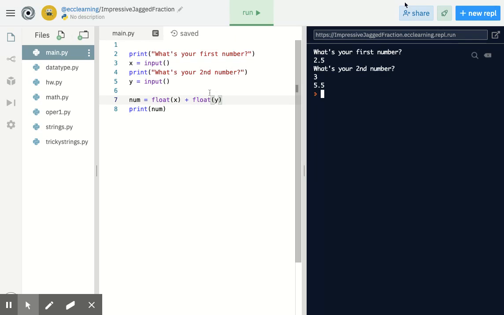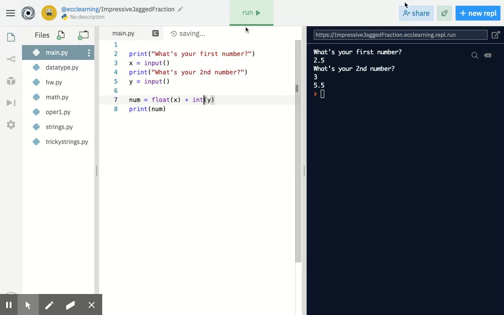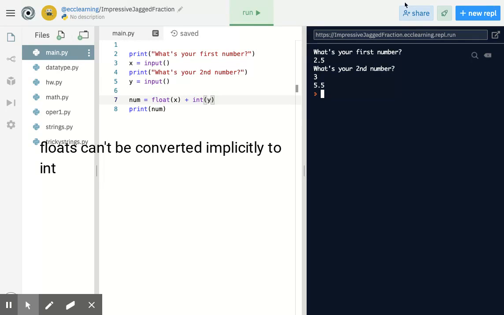We also want to talk about implicit typecasting. For example, if you want to add the sum of a float and an integer, let's say 2.5 and a 3, this will still work because integers are automatically converted into floats and vice versa when they are added or done any arithmetic operation together.